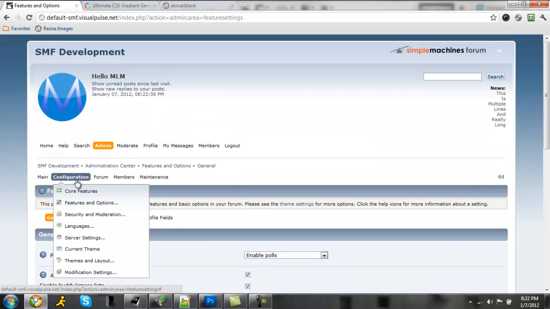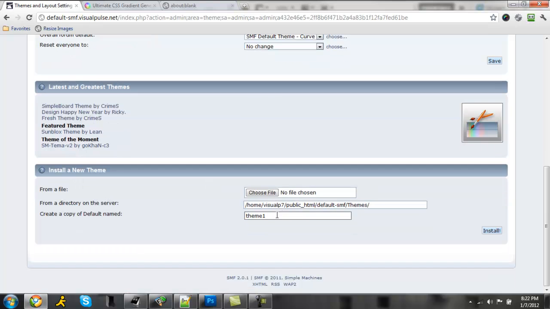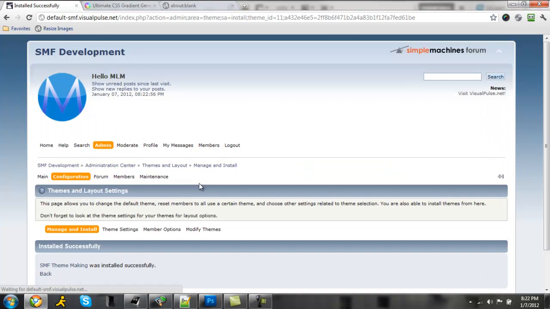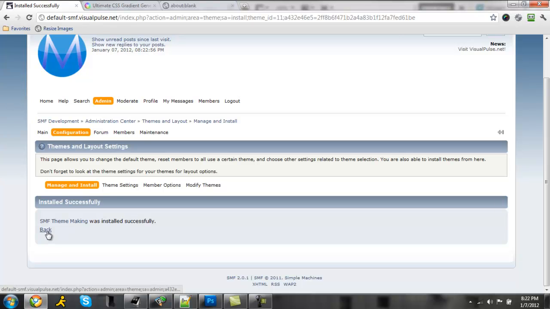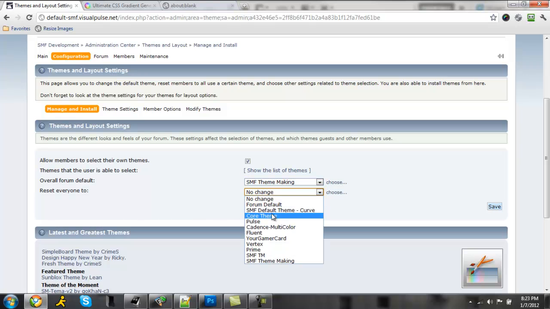First go to admin, then go configuration, themes and layout, manage and install. Then you want to go down to install new theme, and then you want to name it what you're going to have the theme name as. Click install, and are you sure? Say OK. So it says it was successfully installed. Press back and then reset your overall forum default, and you want to reset everyone to that theme you just created.